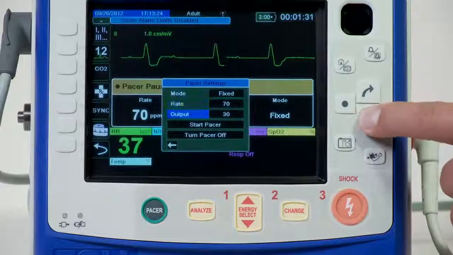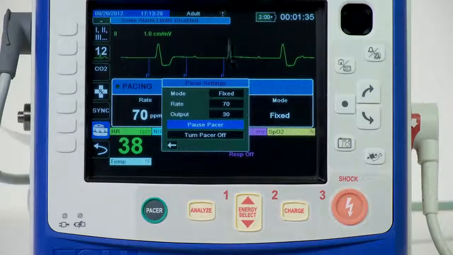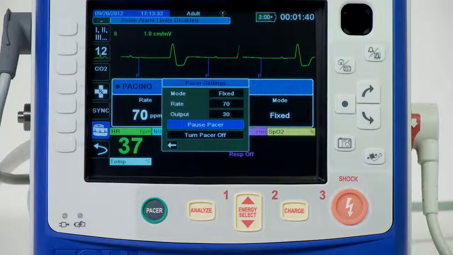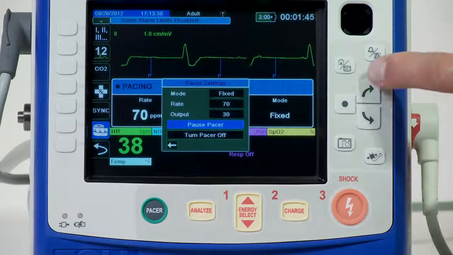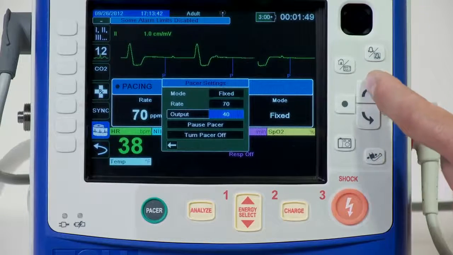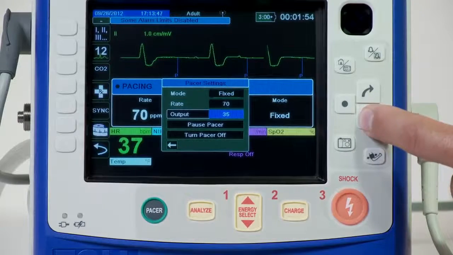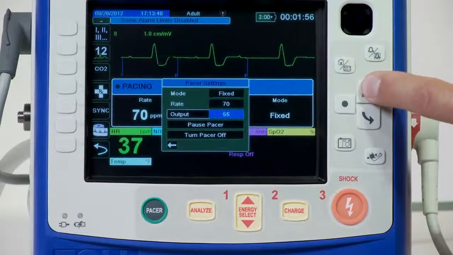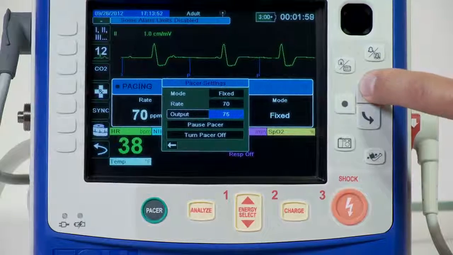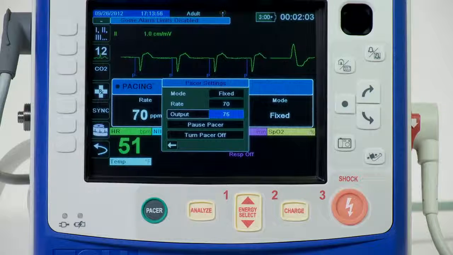Use the arrow keys to navigate to Start Pacer and then press the Select button to select it. The pacing window displays behind the pacer settings window. In the pacer settings window, use the arrow key and the select button to adjust the pacer output. The pacer output is adjustable in 10 milliamp increments when increasing the output and in 5 milliamp increments when decreasing the output. Observe the ECG for evidence of electrical capture. Select the lowest output current that achieves both electrical and mechanical capture.